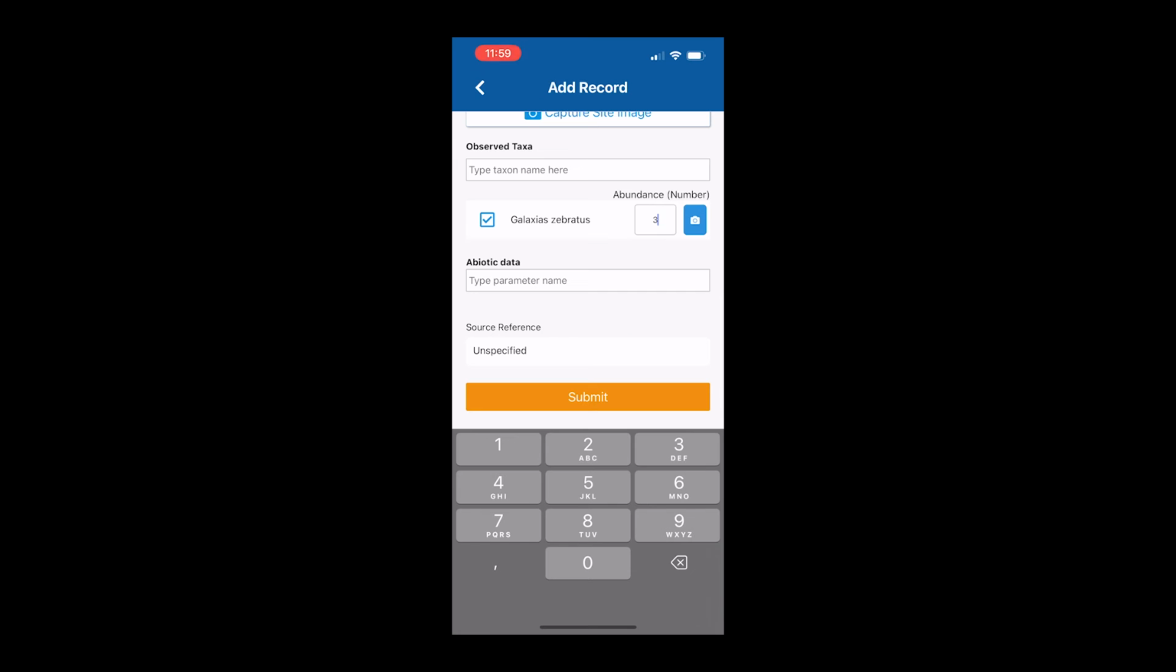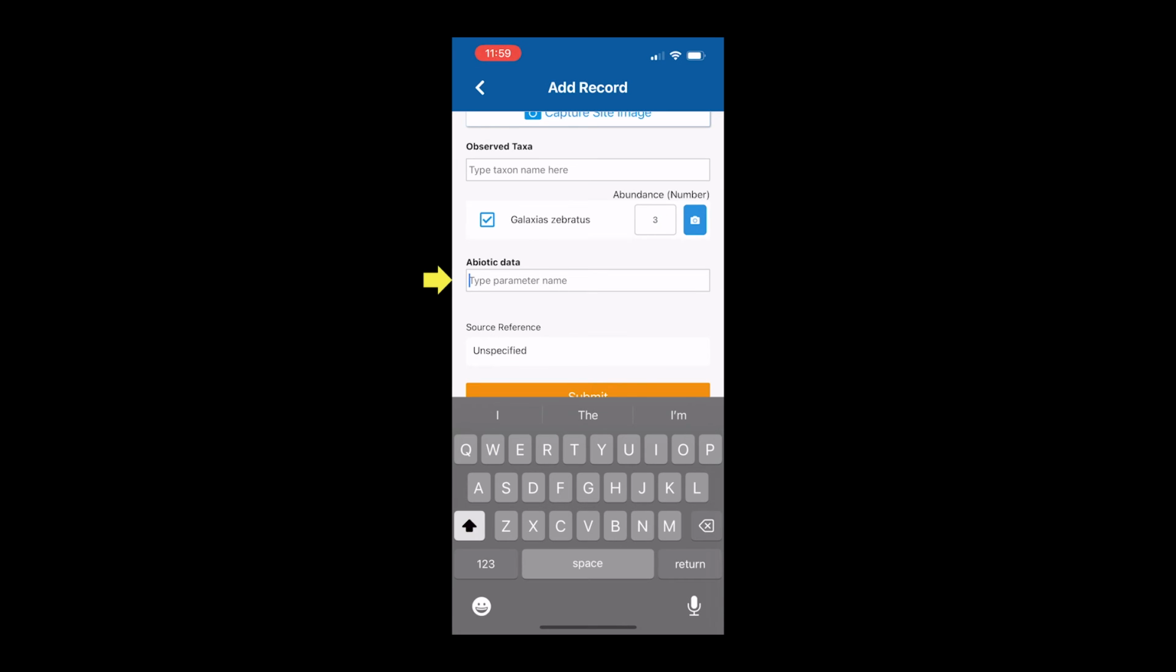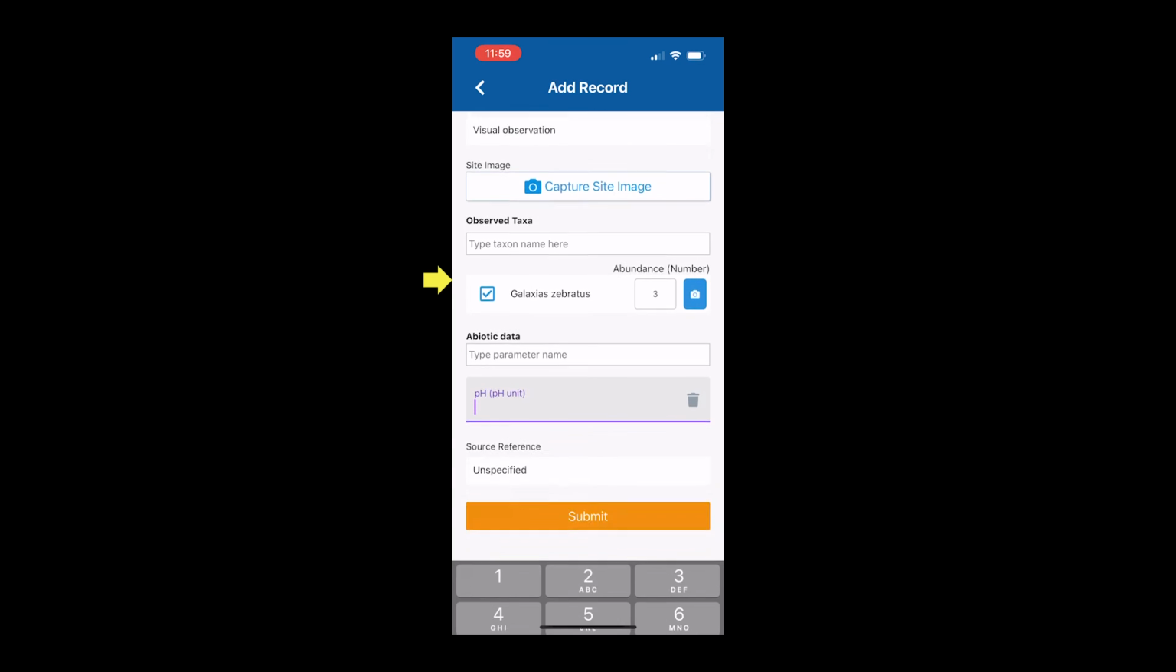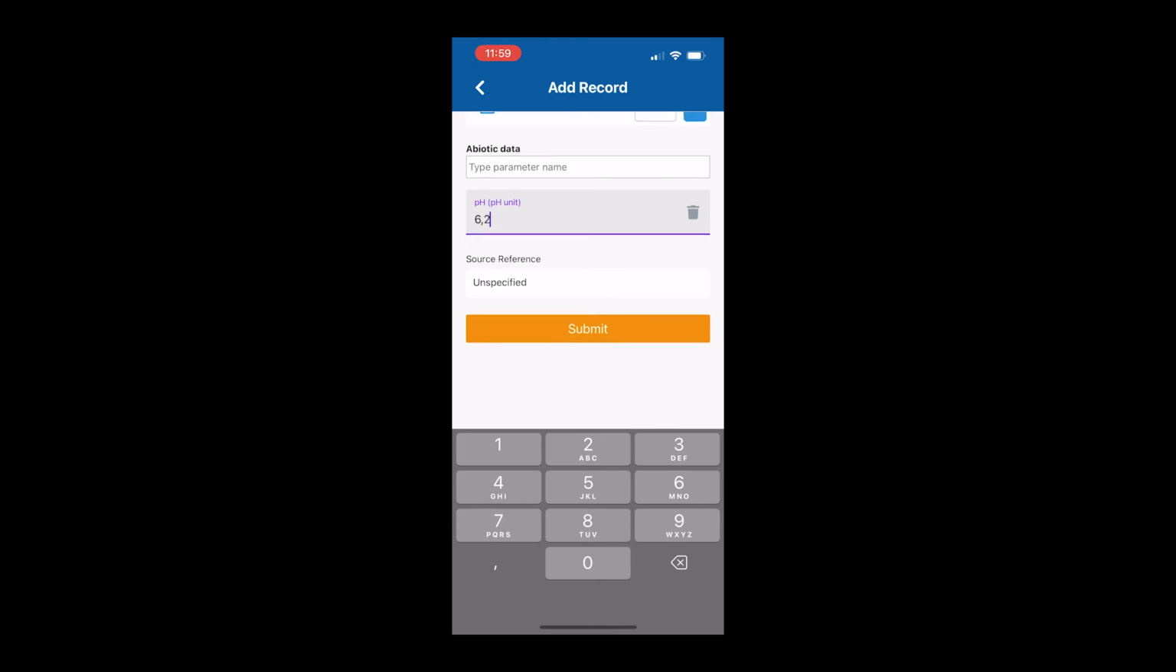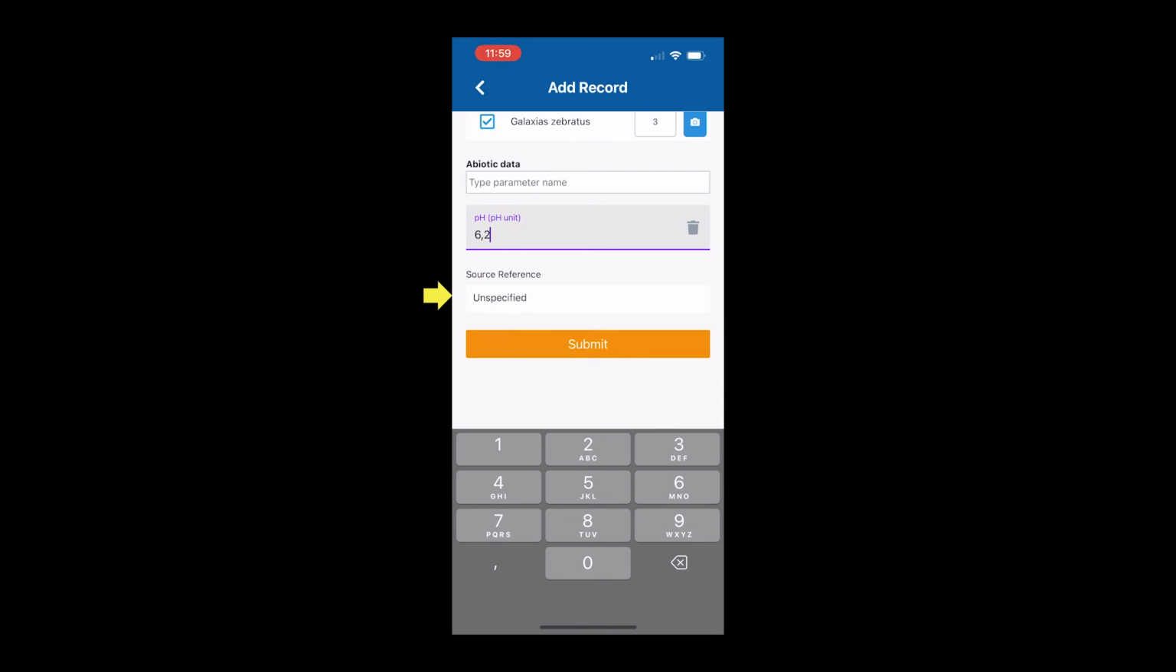And then if you have abiotic data, you can add those in as well. For example, you might have recorded the pH of the water at your site. In this case, it was 6.2. And the final step is to add the source reference. This is really just the data folder that your data are assigned to.